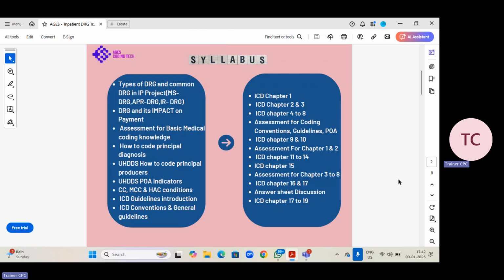And next, coming to the POA indicator. Let me explain this POA indicator. POA indicator means present on admission indicator. You can note it down. The present on admission indicator will say whether a disease was present before the hospital admission itself or the patient developed it only after hospital admission. That we can know with the help of the POA indicator.